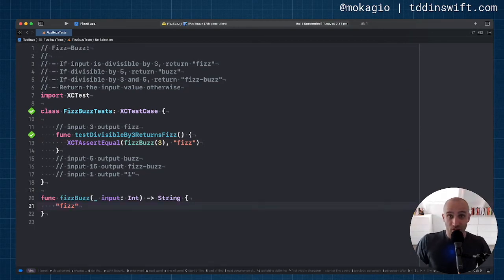The next step is either to add some logic, some real logic, like let's check if the number is divisible by 3, or we can move on with the next test and add the logic based on the failure that we get from there. I prefer the second option, so let's move on to the next test.